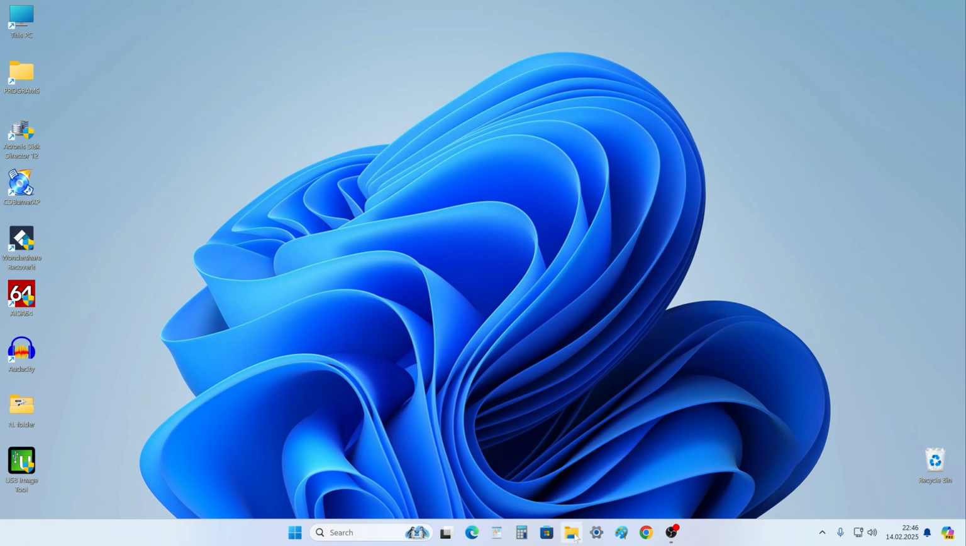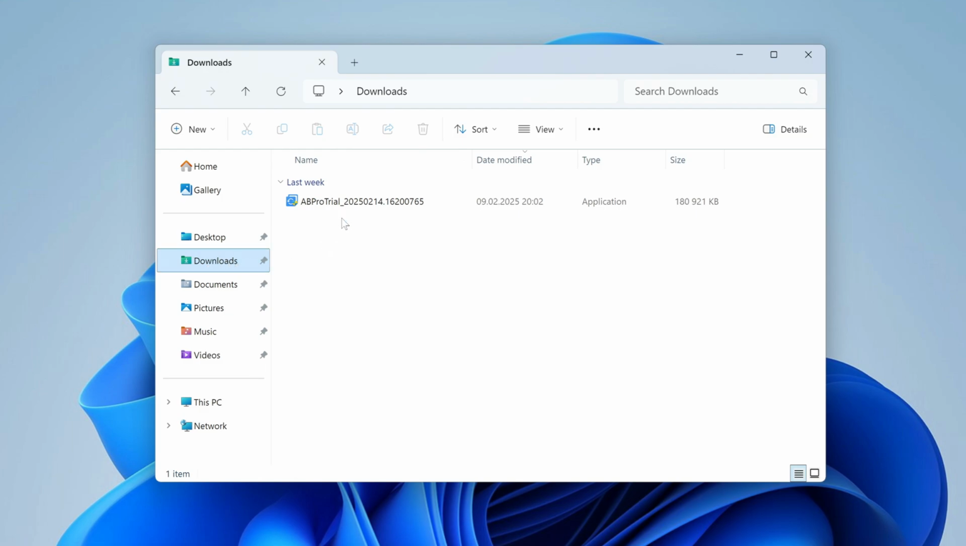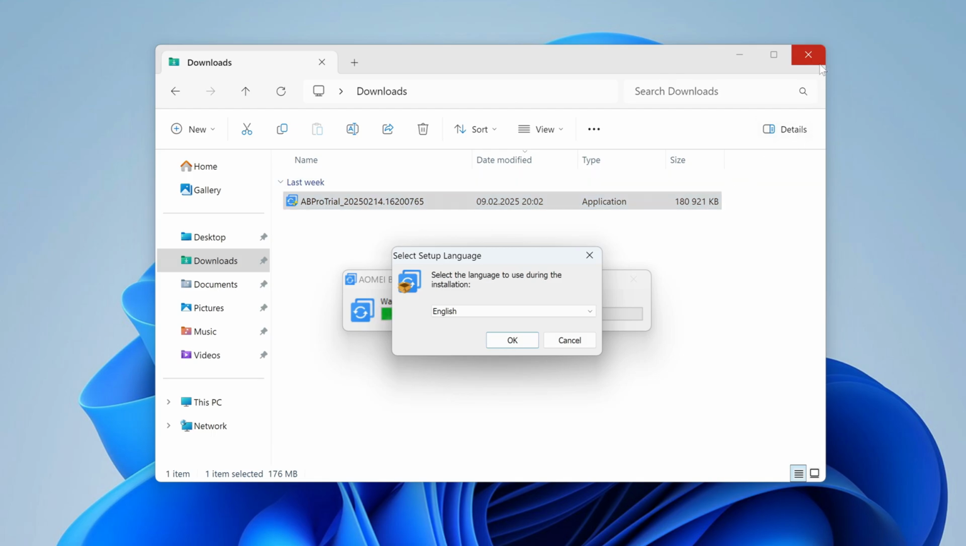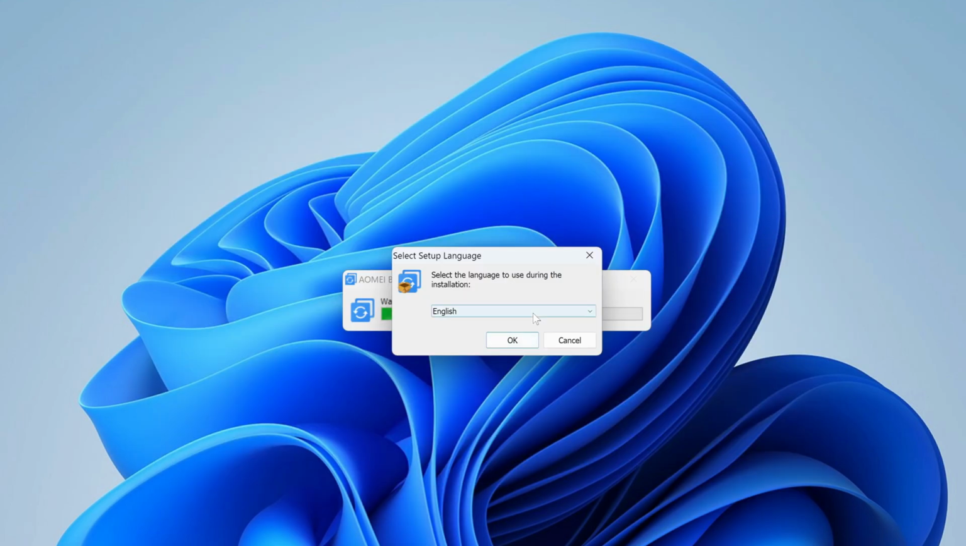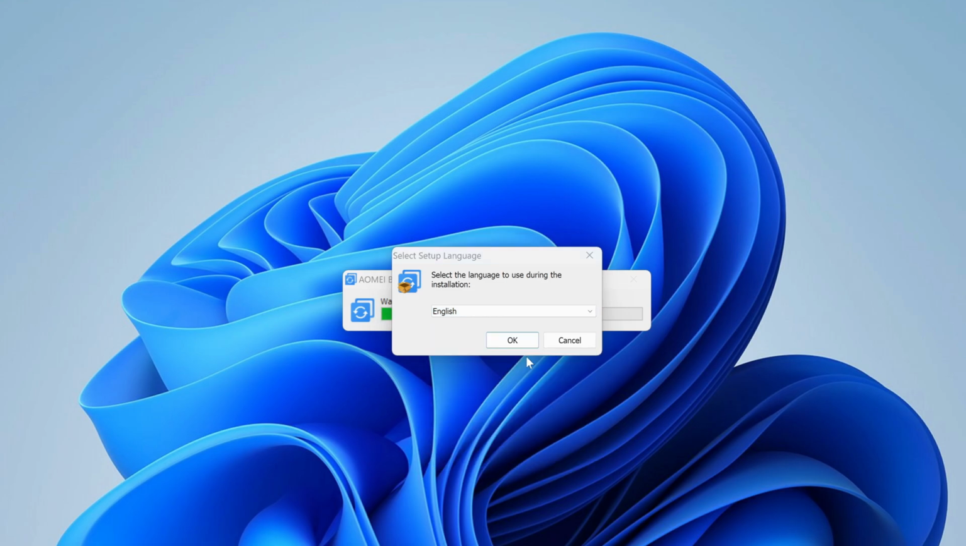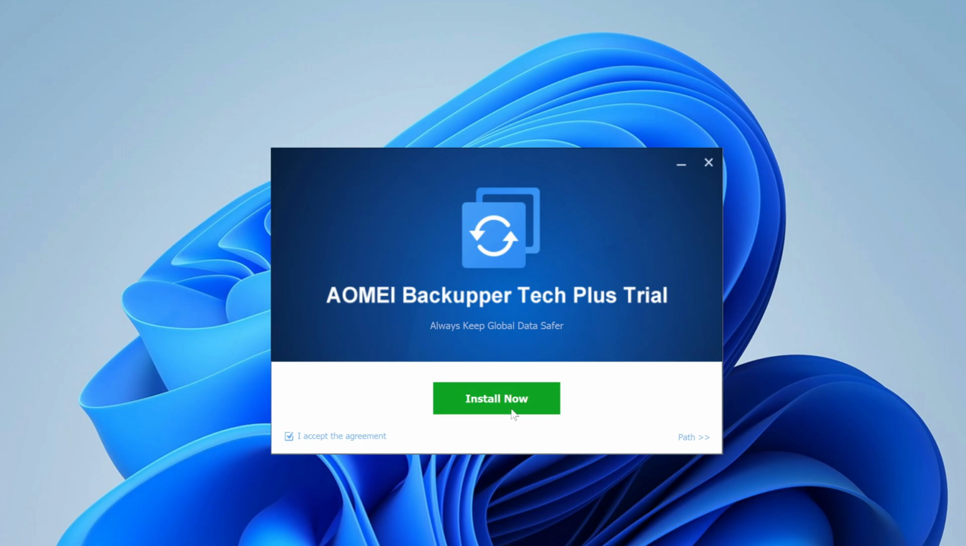I open File Explorer, then the Downloads folder, and here you need to double-click the program icon. In this window you can select the appropriate language. I do not change anything and leave it in English. Install now.